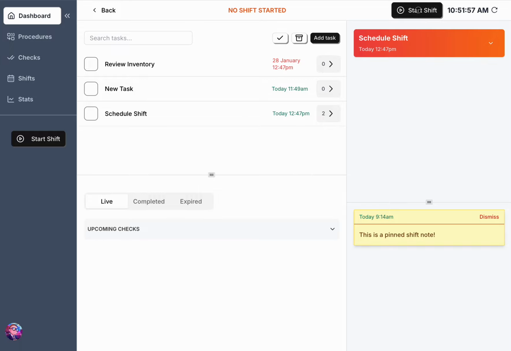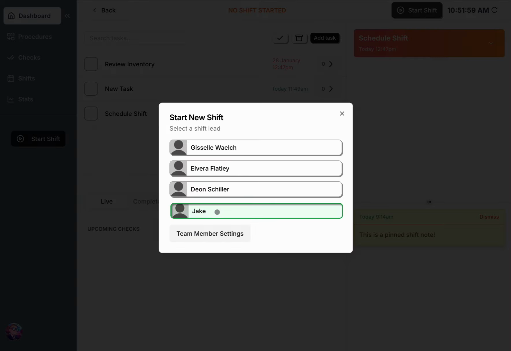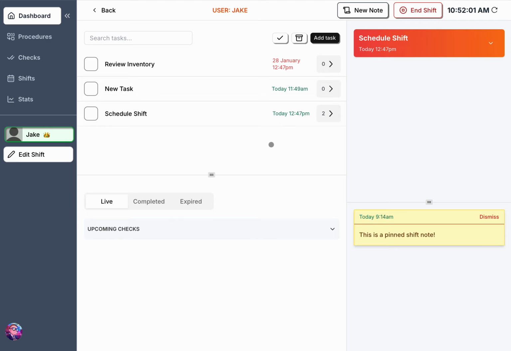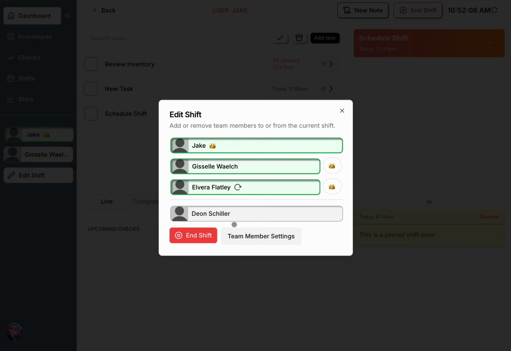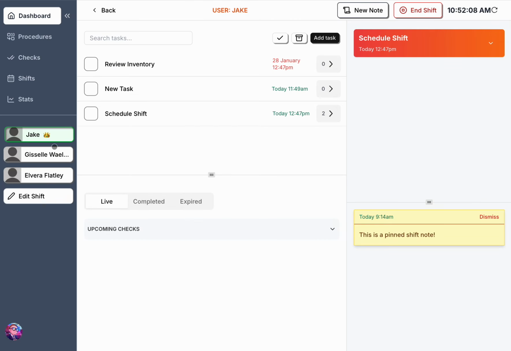So a person comes in at the beginning of a shift, they click start shift, they pick a shift lead. In this case, I'll just pick myself. And then on the side here, we can add other members to the shift, right? So now this shift has all other members.